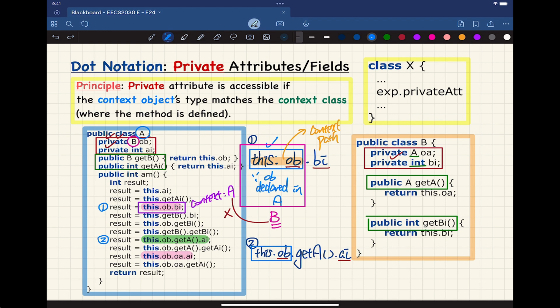Sorry, beg your pardon. That one has the type B, because this.ob is going to return B. And then what if we say B dot getA? getA is going to return us something that's of type A. And this one is no conflict because it's public. No concern for anything that's public. So we are good to go until this point over here. When we say B.getA, it's going to return something of type A. We have this ai over here that's private.